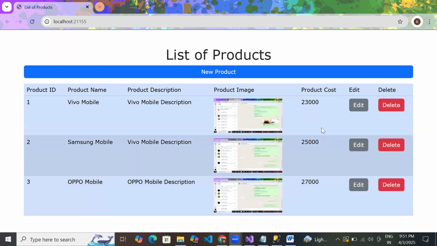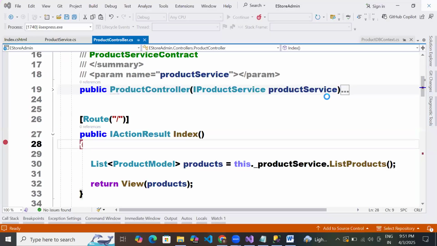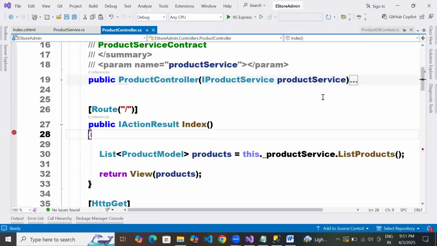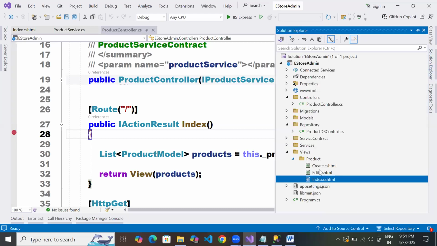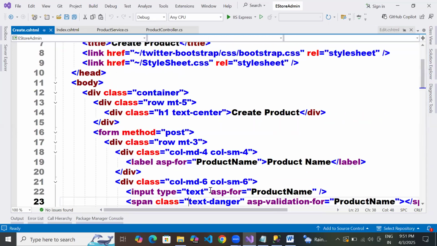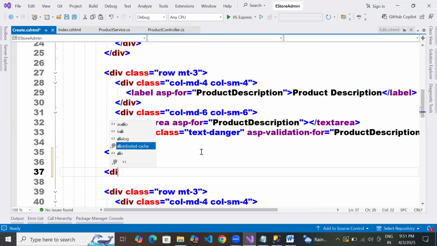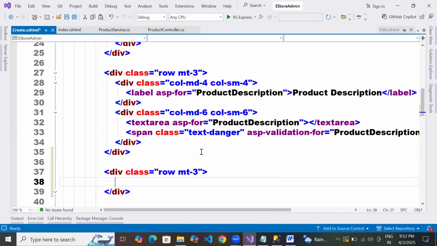Okay, fine. Now, when you click on a product, do you have a product image to upload option here? No. We need to design the product image option also, right? Yes. So what you are going to do here, in the create.cshtml, you come down after description, you add a div class row, empty-3, right?